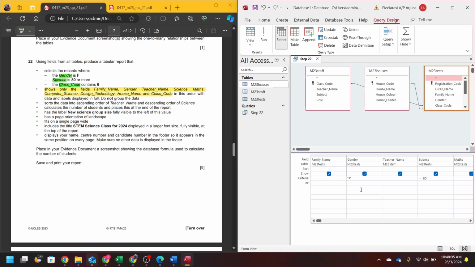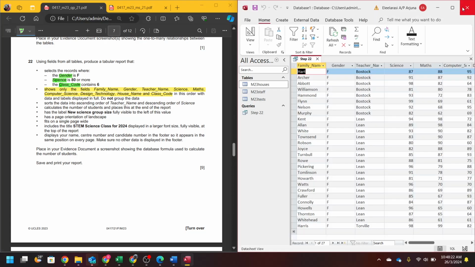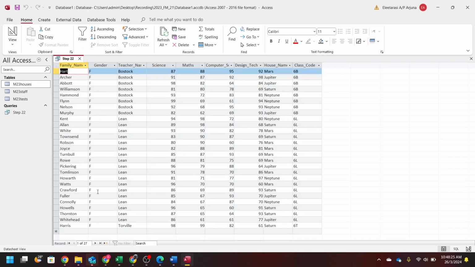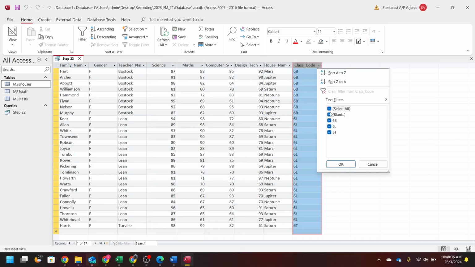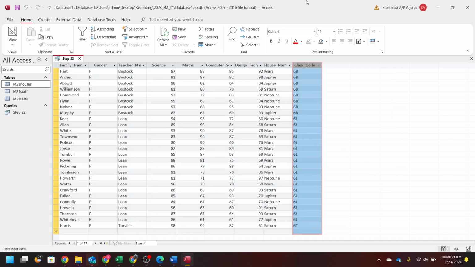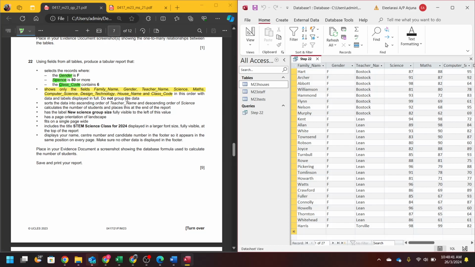Control S. For class code, here, contains 6. That means we don't care what's in front and behind. So we put asterisk, 6 asterisk. Control S. Okay, now you run. You check. Gender should all be female. And then for science, it's all 80 and above, as you can see. For class code, as long as it contains 6. We already filter out.